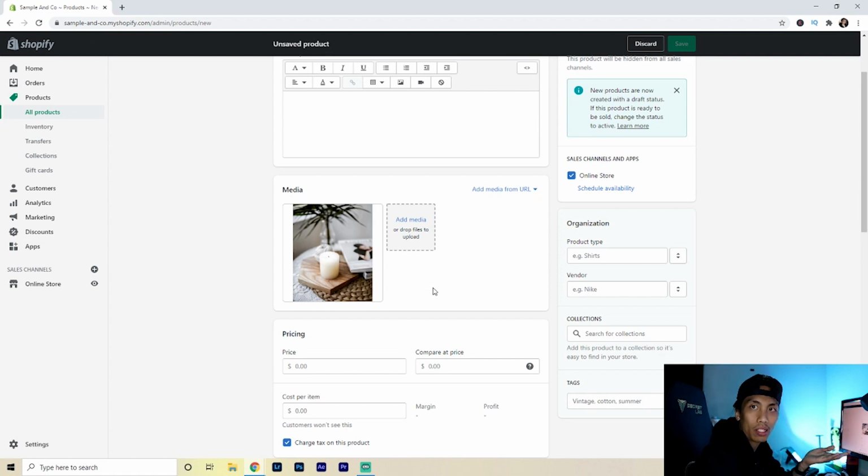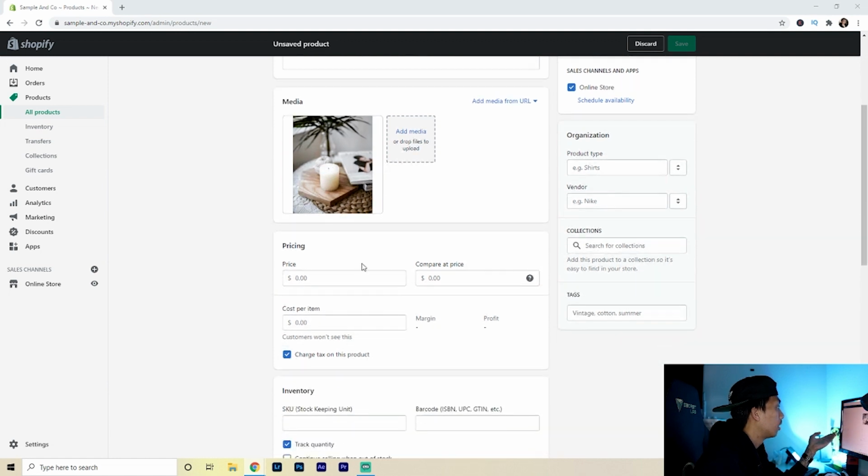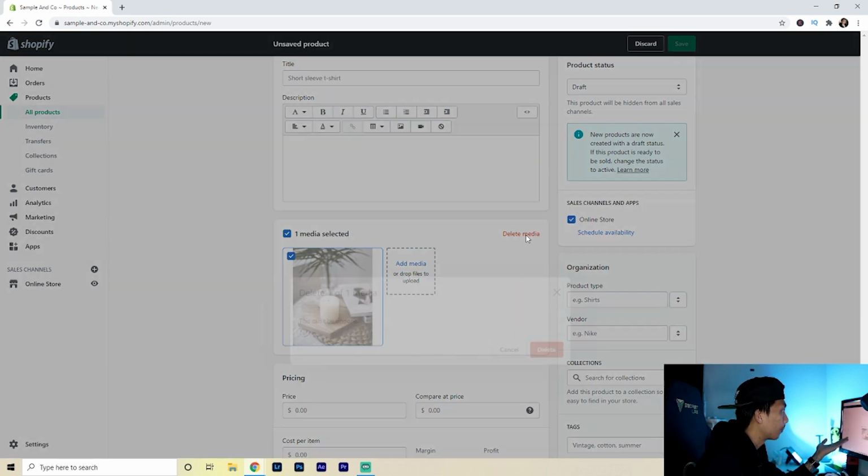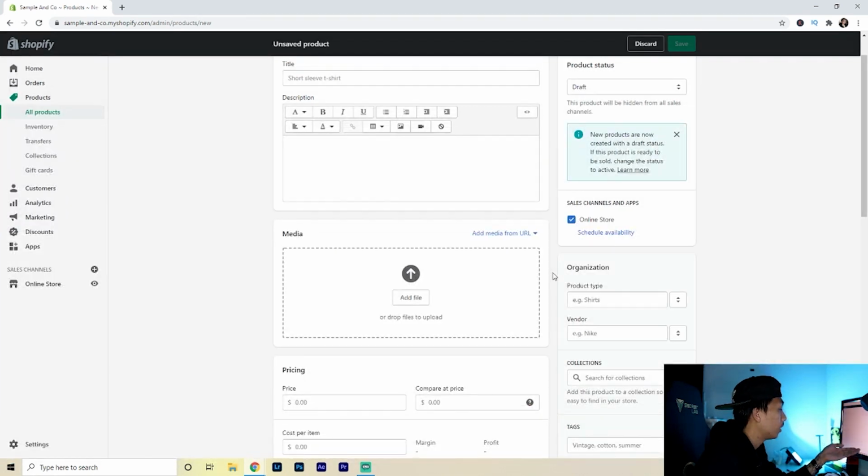You know it's in there when the picture that you dragged and dropped is basically in there. If you made a mistake and you're like, oh man, this is the wrong picture, all you need to do in order to delete it is, you see this white square on the top left corner? Click that, make sure it's check marked, and then right here it says delete media. Then press delete, and now it's gone. That's all you have to do.